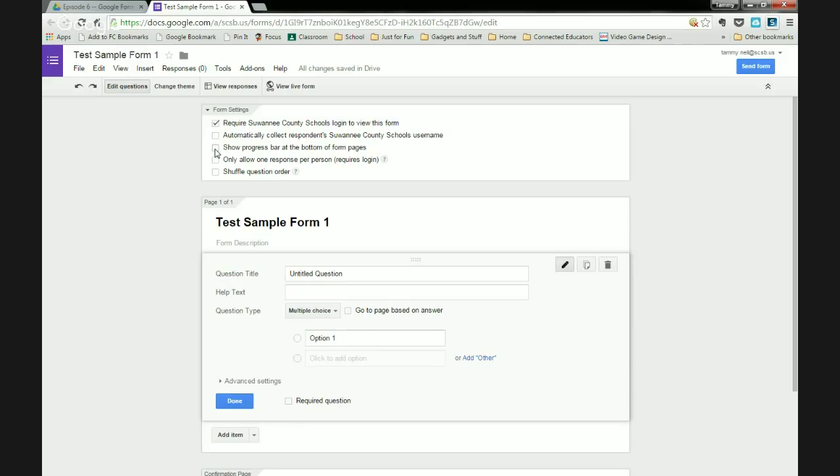Show progress bar at the bottom of the form page. Ever seen a survey that said you had 7 of 10 to go or 9 of 15 or whatever? That's what this is. This is the progress bar. If you wish to have a progress bar at the bottom of your form page, all you need to do is check that. If you want to only allow one response per person, this requires the login. You may check there.